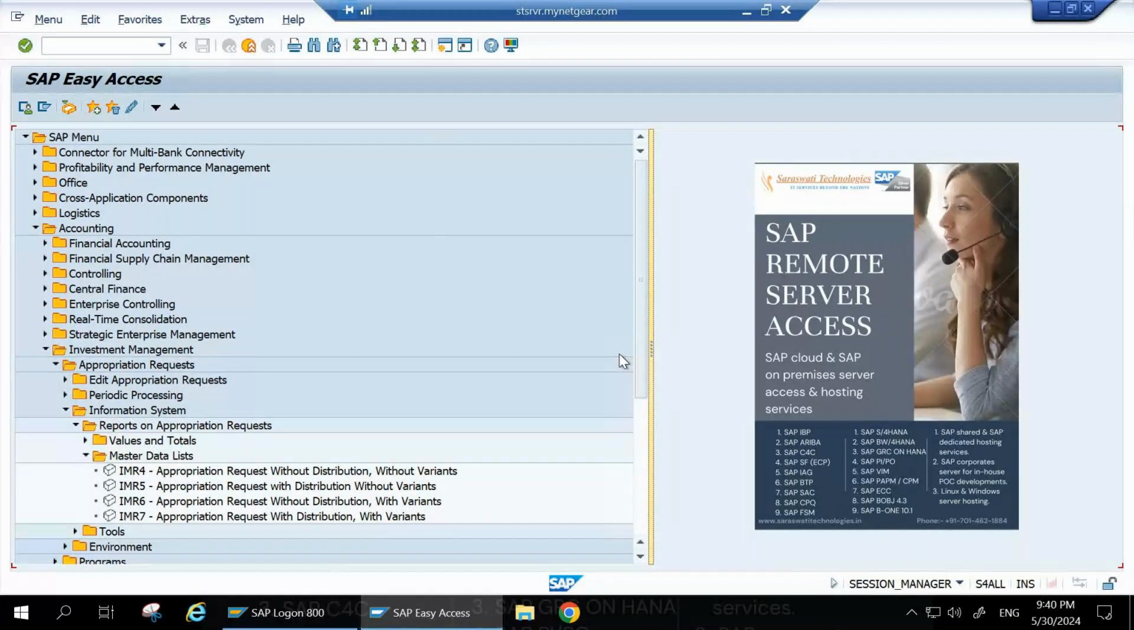So you need to come here in the system and check what is exactly the best suitable transaction for my client. Here it is showing appropriation request without distribution, without variant, appropriation request with distribution without variant, appropriation request without distribution with variant. So these are the different options. Let me just open one, IMR4.